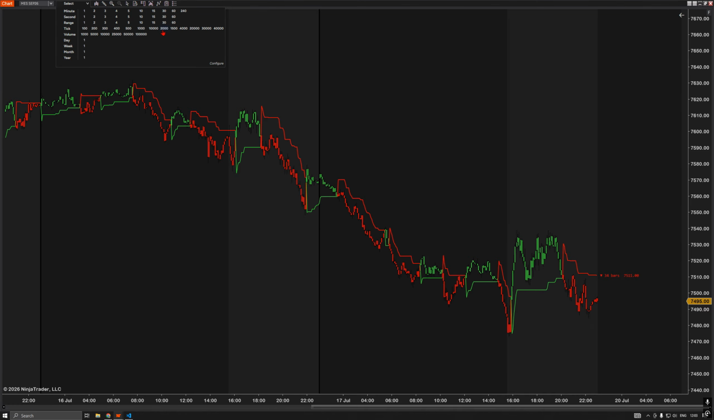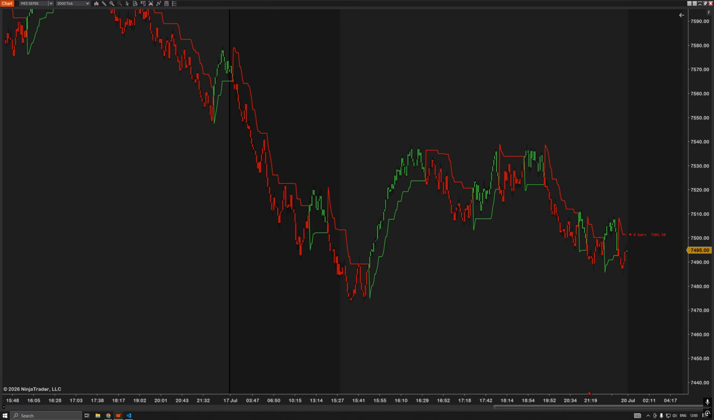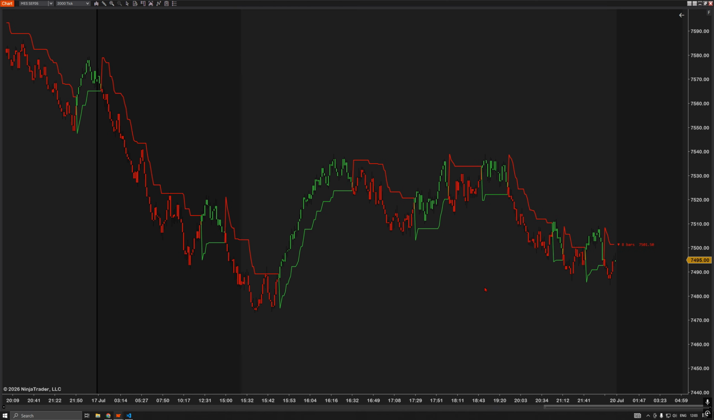So we can, for example, open up a 2K tick chart here. The core calculation of the SuperTrend is using the ATR, average true range, and then a multiplier. So it will print these lines and then flip once momentum changes. So it's a great tool for spotting trends in the market.